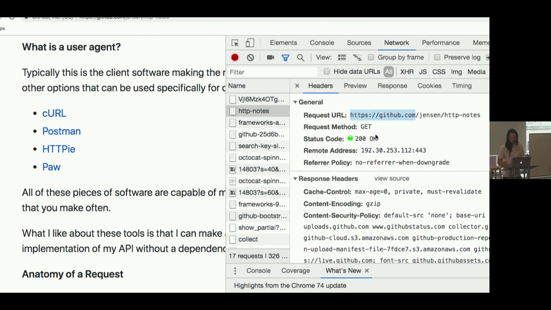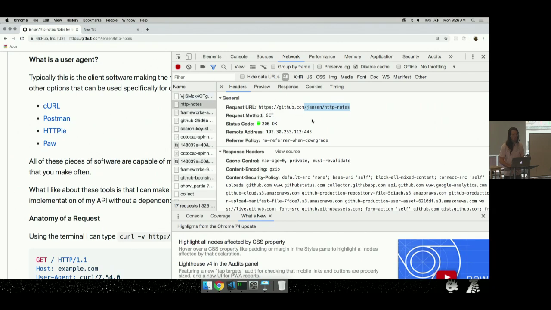This is the host name. It's not the path. It's the address to the server, so that when I connect to the server, now I can make the GET / request or the GET /jensen/http-notes request. But first, I make a connection to GitHub.com, and then I do a GET request to /jensen/http-notes. Does that make sense? Okay, that's the structure of the URL.